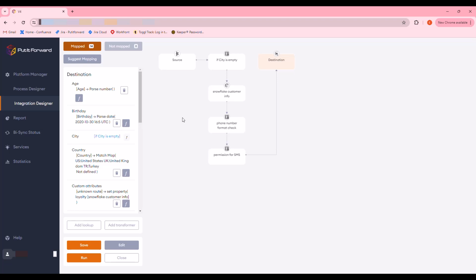Like that, we have mapped the source fields from Kafka to destination fields in Insider, made all the necessary transformations for the data to be valid in Insider. We can see that we mapped all 14 fields and 0 are left unmapped.